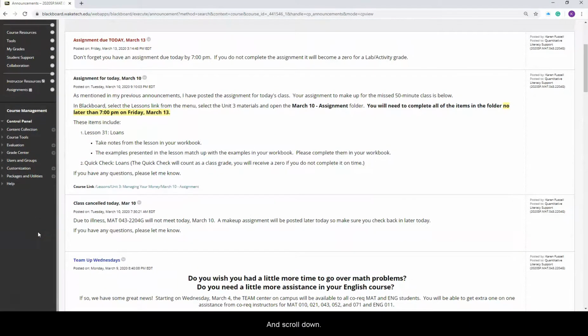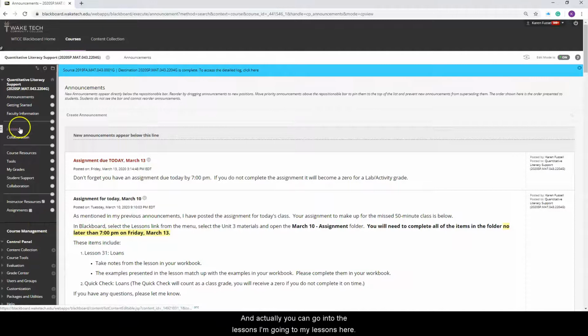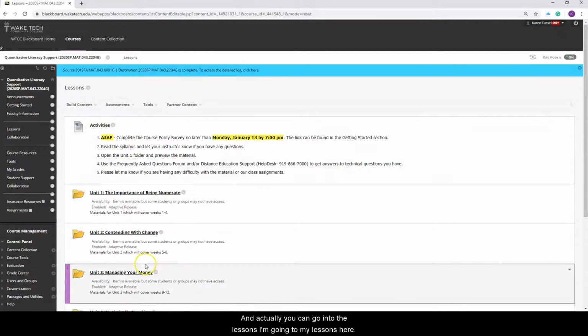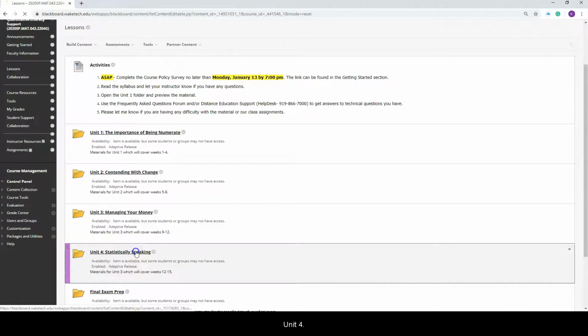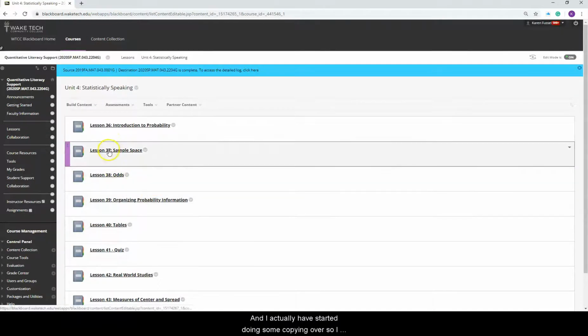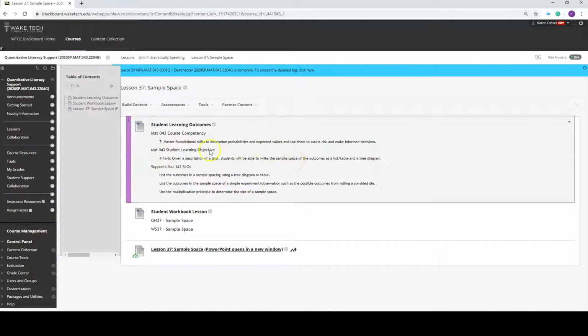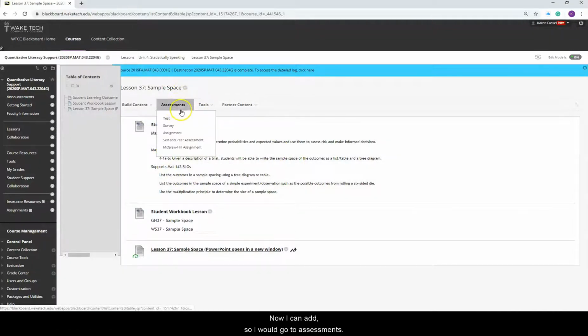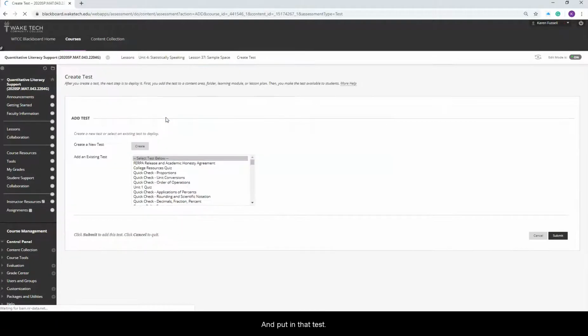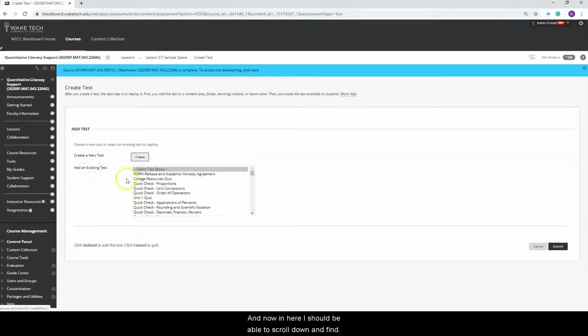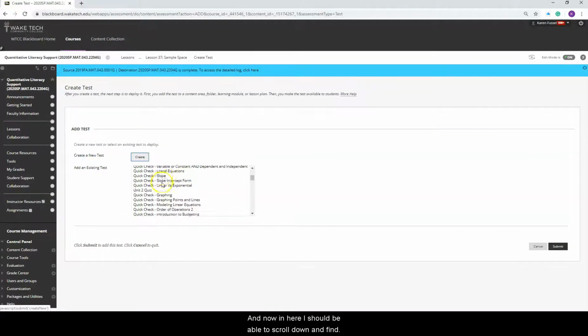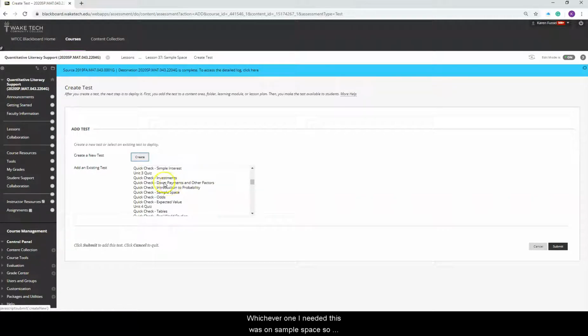And scroll down. And actually, you can go into the lessons. So I'm going to go into my lessons here. Unit 4. And I actually have started doing some copying over, so I have lots of stuff in here already. So in my sample space, okay, now I can add. So I would go to Assessments. I'm going to put in that test. And now in here, I should be able to scroll down and find whichever one I needed. This was on sample space, so there's that quick check on sample space.